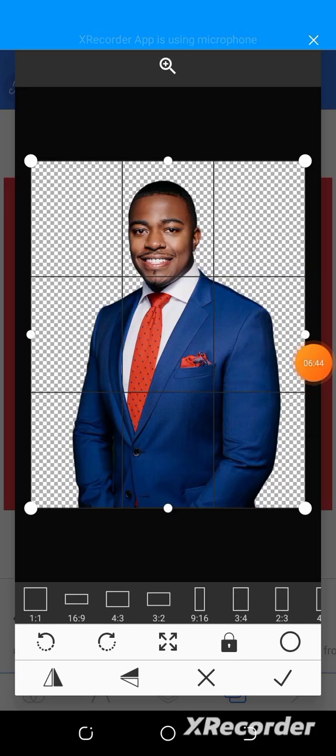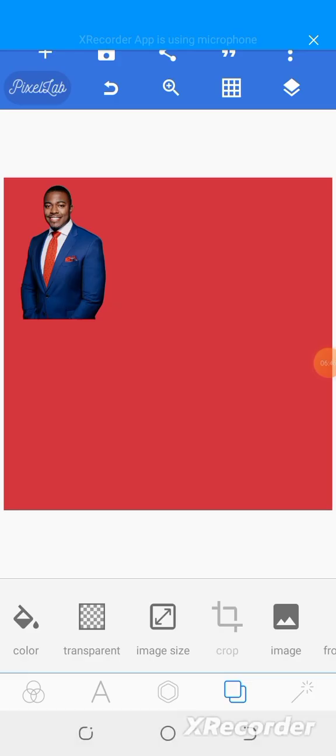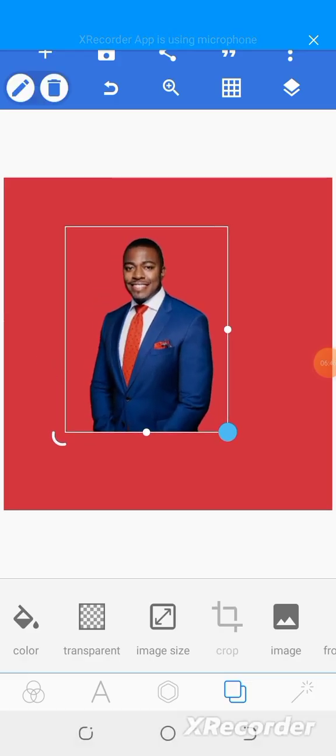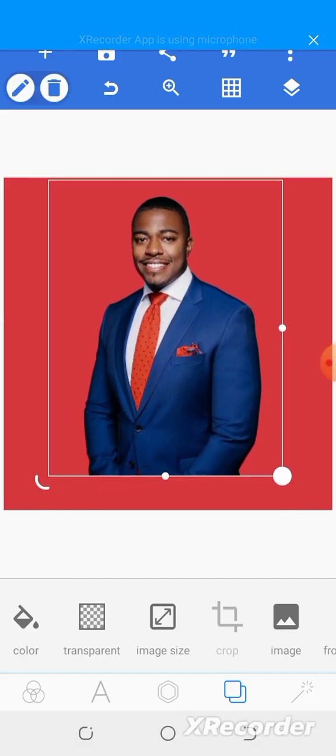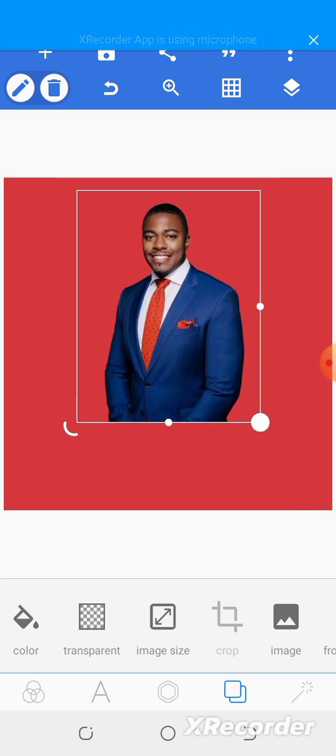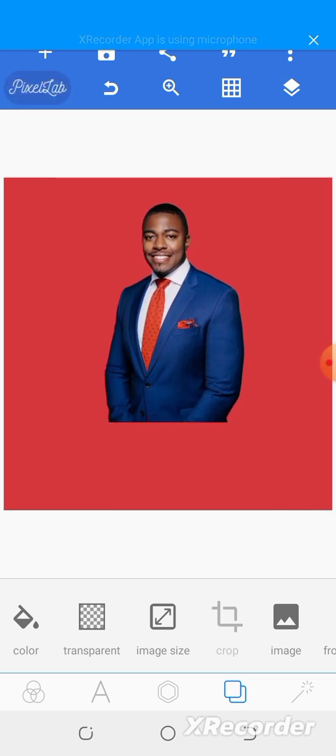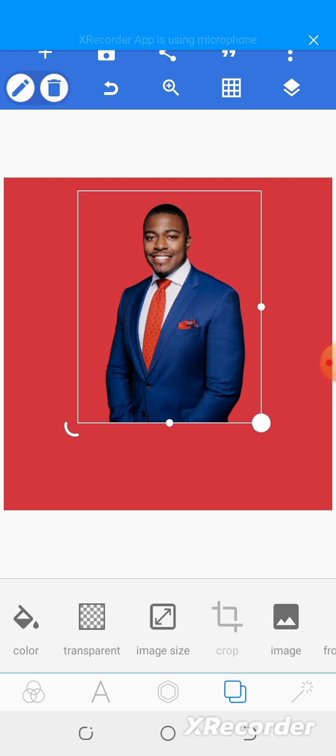So this is the image I'll be using. Okay, I will enlarge the image. Now, if you look at this image very well, if you look at the bottom of this image, it is too sharp, right? It doesn't blend with that background. But I want something that will easily match with that background.